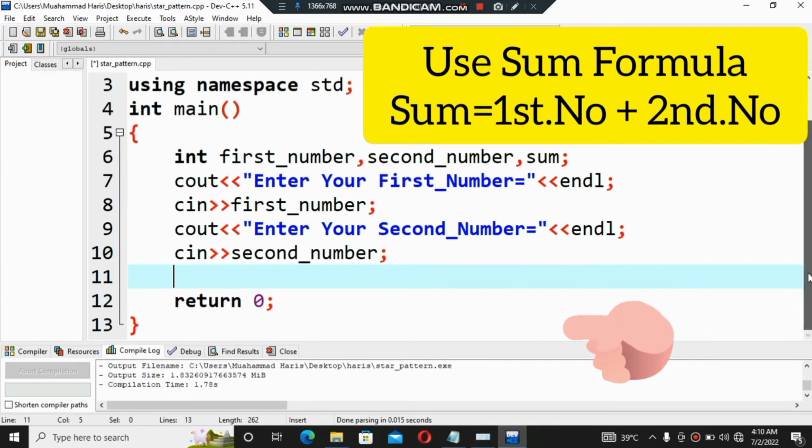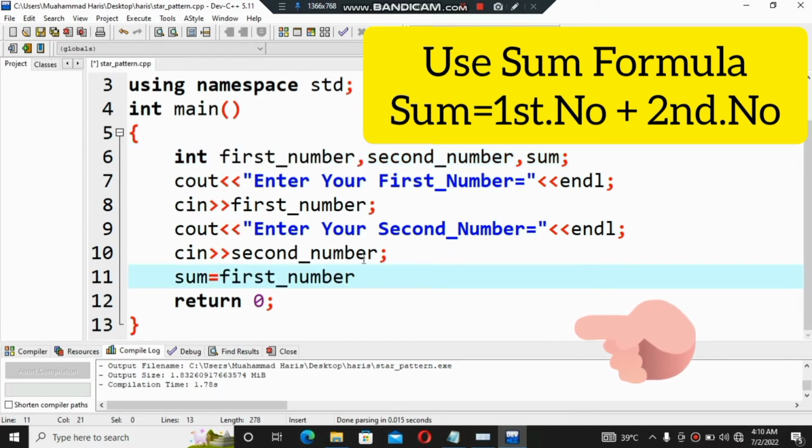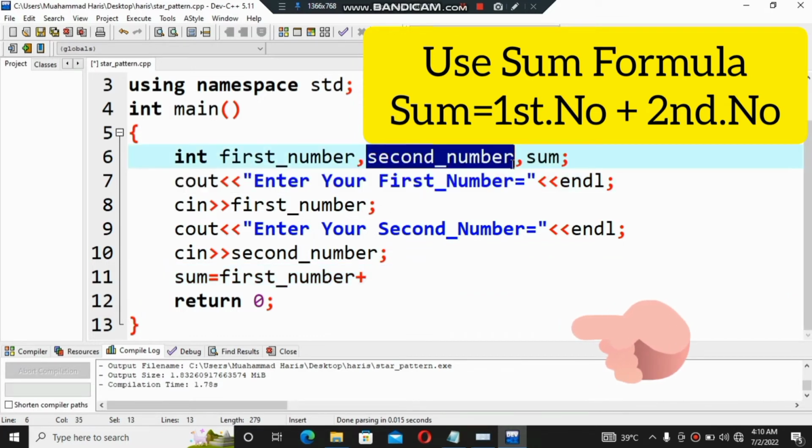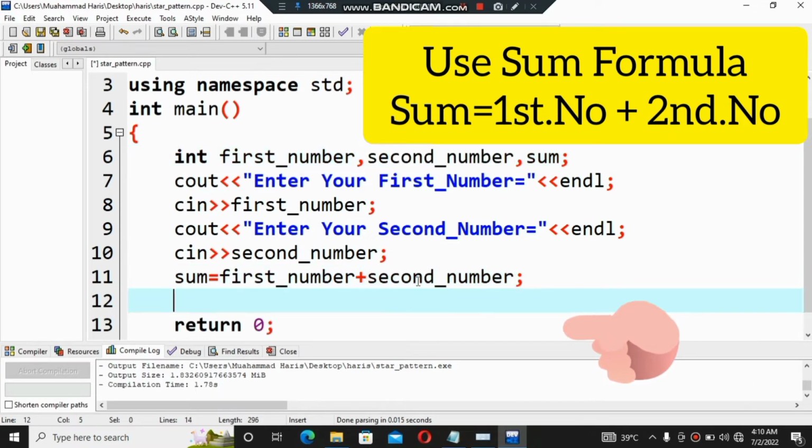Now I am using the sum formula so that it will sum up the first number and the second number. I am using sum that I have declared before in the first statement: sum equal to first number plus the second number. So it will sum up the first number as well as the second number.